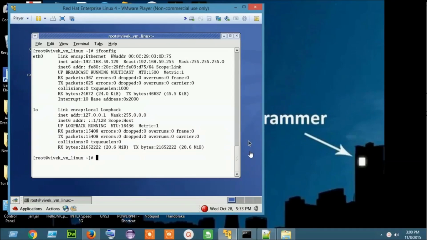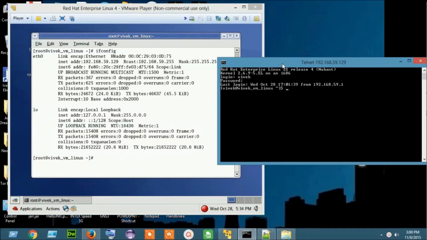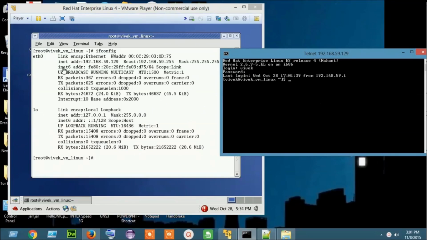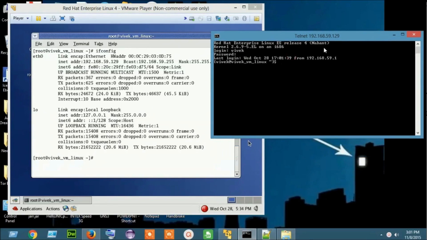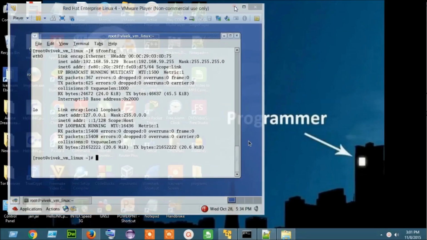Okay, so first of all, I'm going to show you that my Telnet is working correctly, so that I can prove that I'm not cheating. You can see that the IP address of my Red Hat machine is 192.168.59.129, and here I have logged in successfully to my account, which is Vivek, and the password is 90807060. Okay, I successfully logged into my Telnet account. I have said enough, so let's jump to the code where I'll write the whole program.